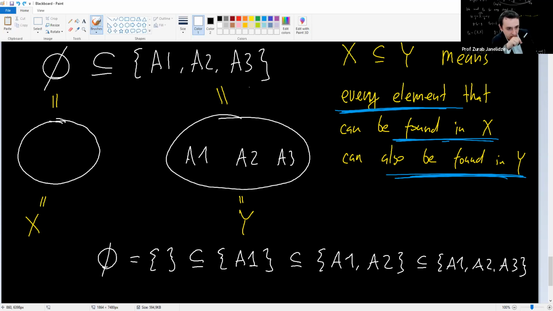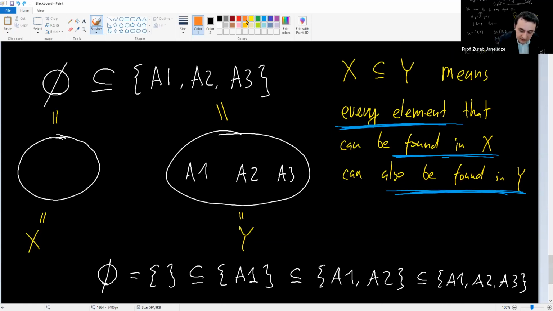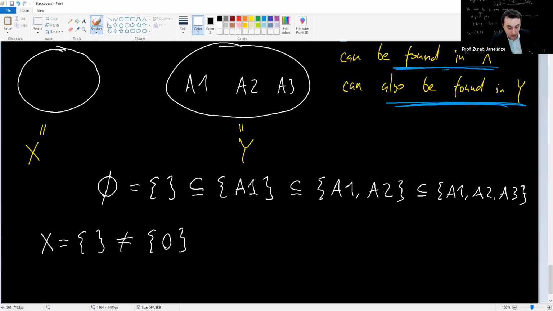But let me go back to a comment here from Raquel, who says that 0 can be found in X. 0 cannot be found in X. To be able to find 0 in X means that 0 would be one of the elements listed inside X, but it isn't because X has nothing in it. So in notation, X being the empty set makes it different from a set which has something in it, namely 0.